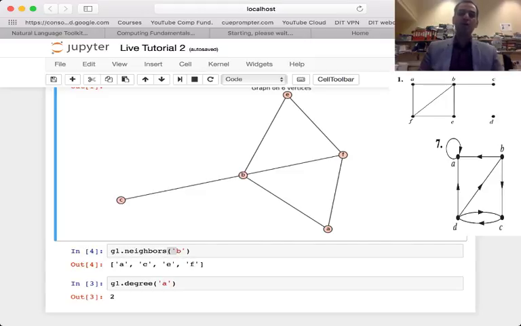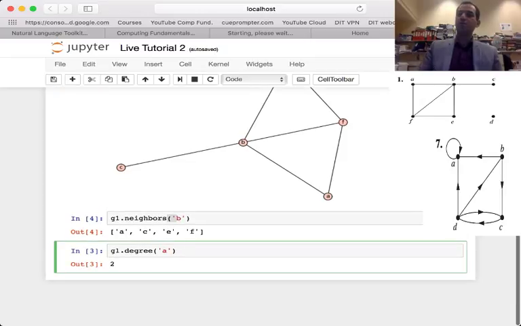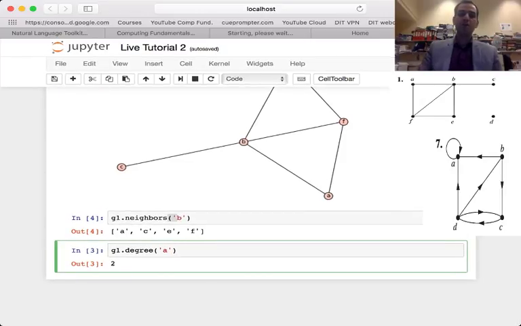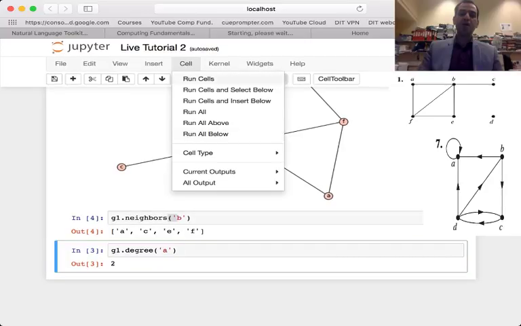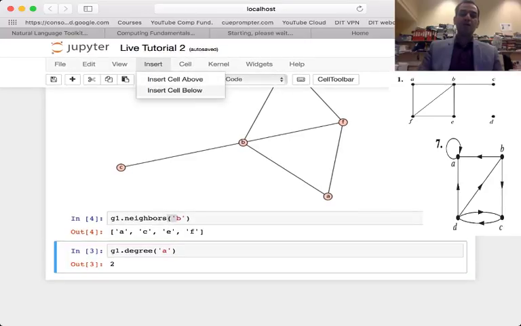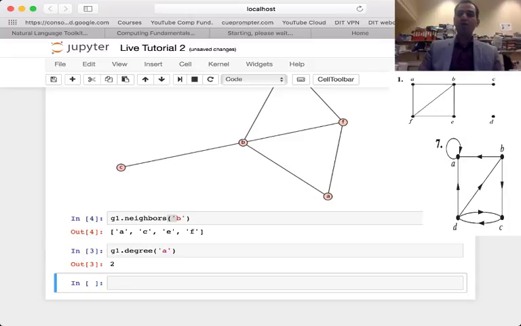Okay, good. So what I just did, before the screen went blackish, is I only printed the degree of the vertex A.